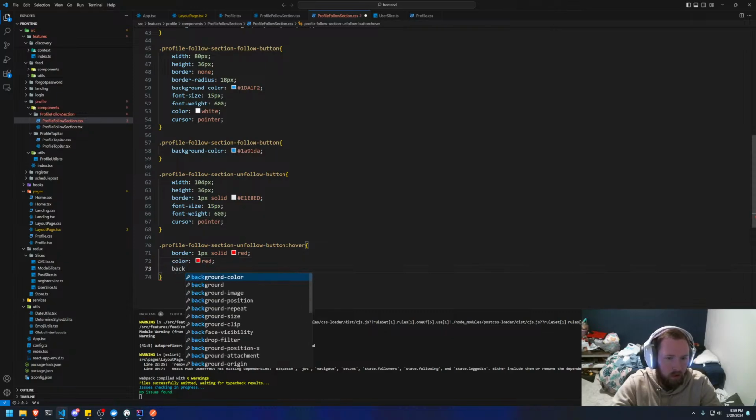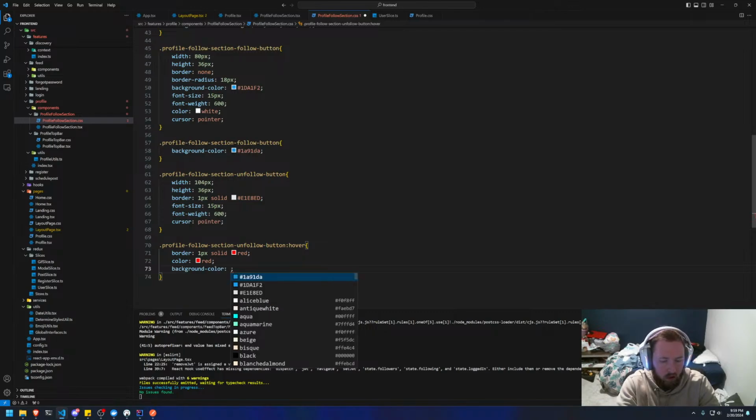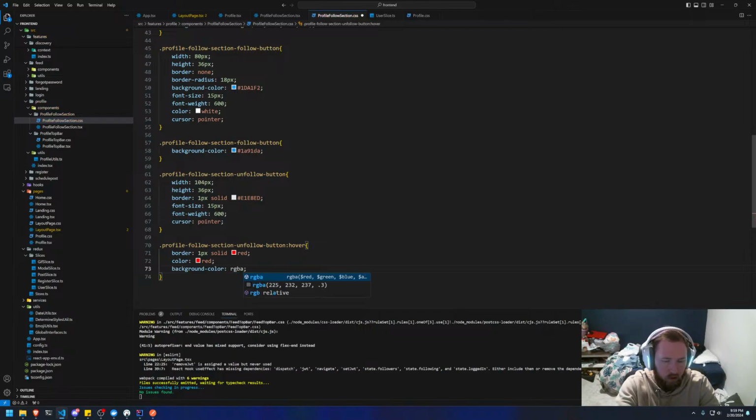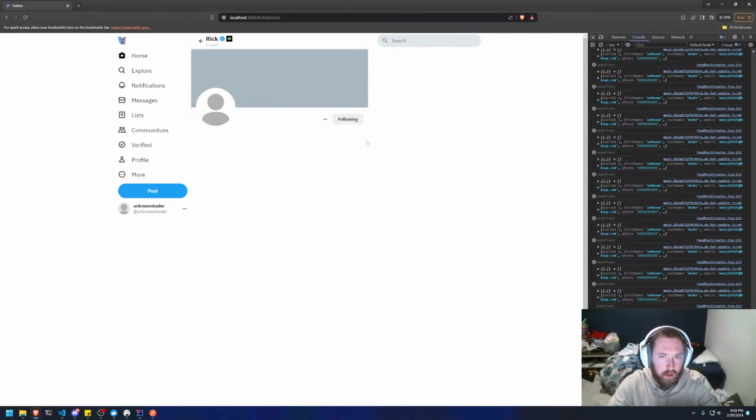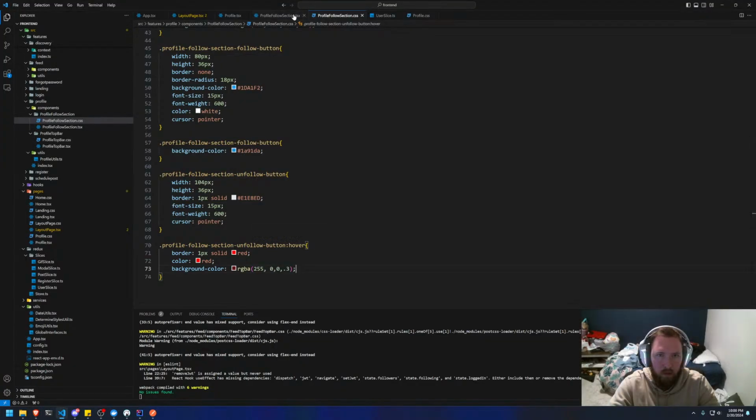And then background color will be RGBA. So it'd be red 255 0 0 and then like 0.3. So let's just see how that looks. So now we're following. Now it says unfollow. Cool. The only other thing I can think of is one, unfollow is not spelled properly.